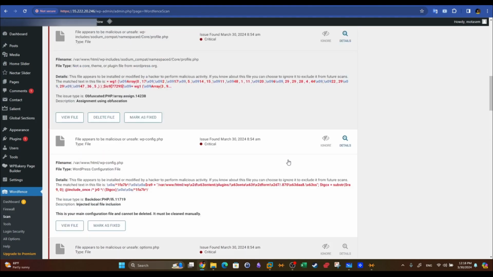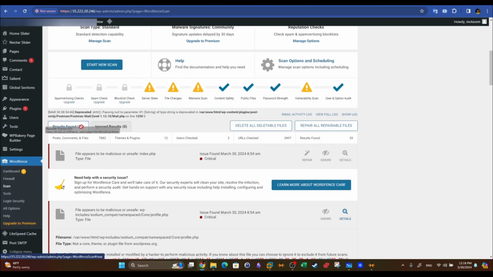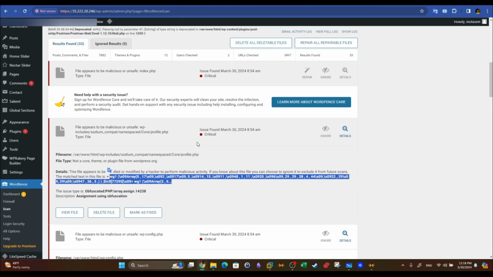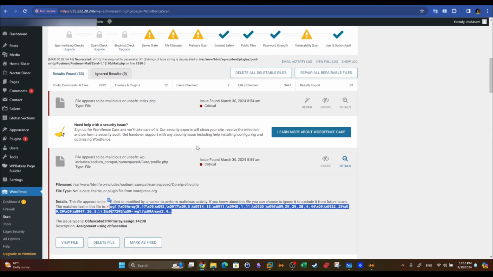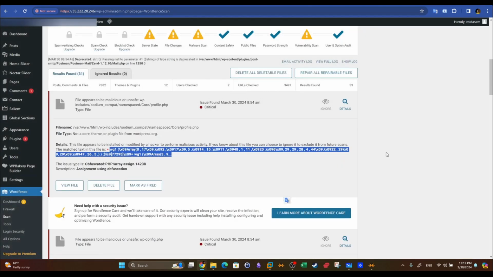So instead, what we can do here, we can go to Wordfence. We have 33 malicious files. We can choose to first repair all repairable files. Wordfence here will attempt to remove all weird looking strings or obfuscated calls such as these from the file itself. We don't want to break the site, so we start first with repair all files. Okay, so we got only 2 files repaired.